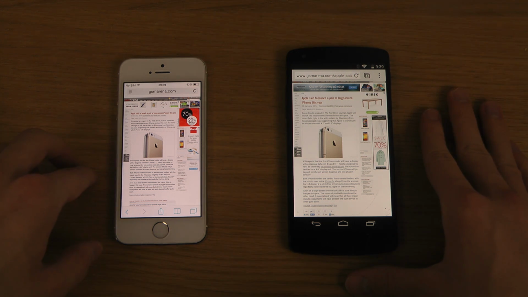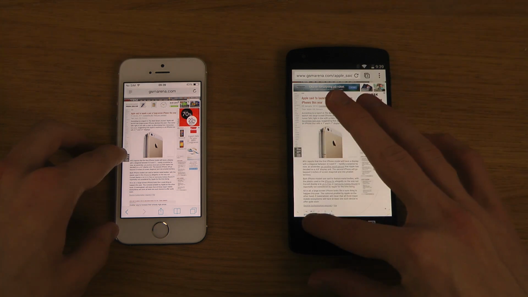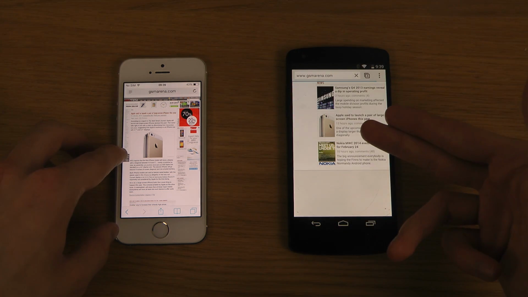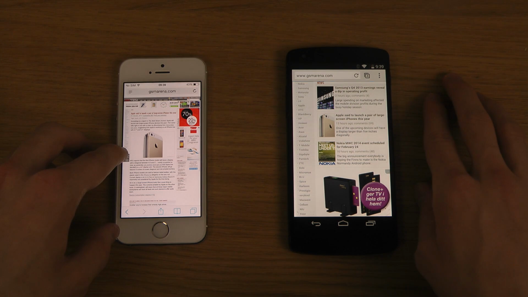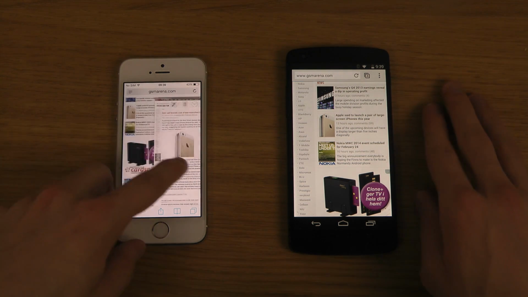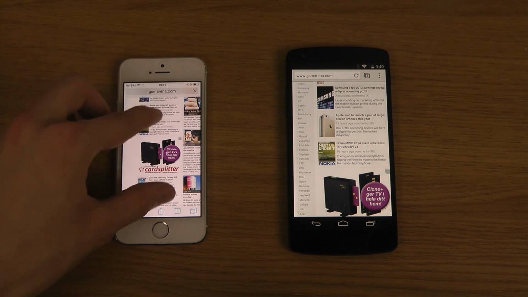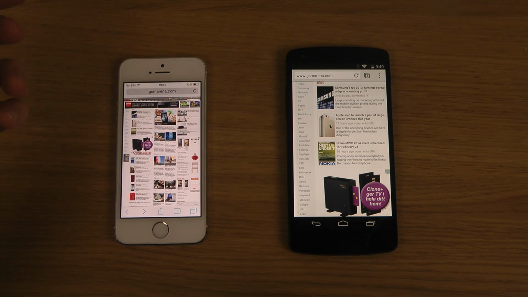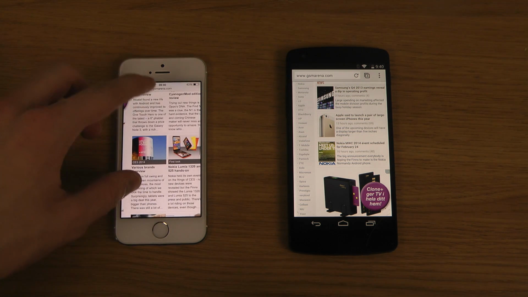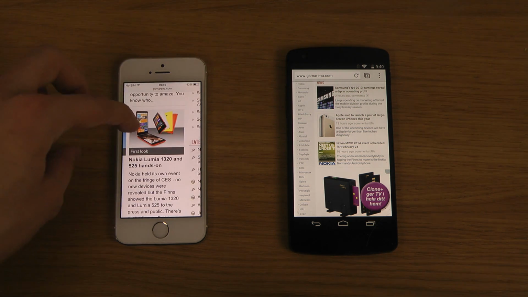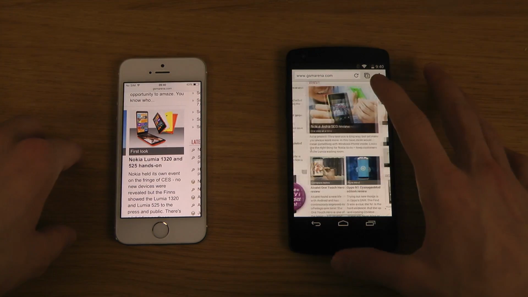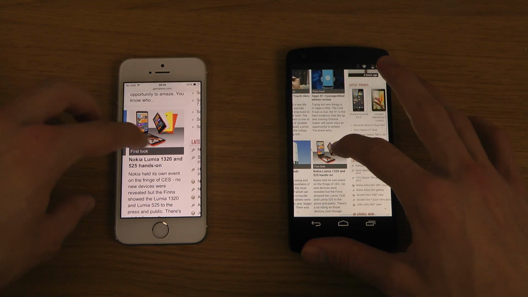Another little thing here that sucks with the Nexus 5 is when you go back a page, you have to tap on back and you have to reload the page, versus the iPhone here, you can just go back. It doesn't even have to reload. That is how it should work, okay? That's just how it should be. I don't care what you say, that's how it should be, because that's awesome.